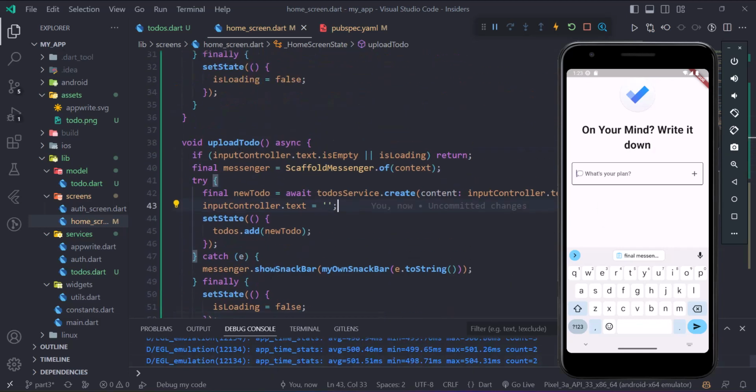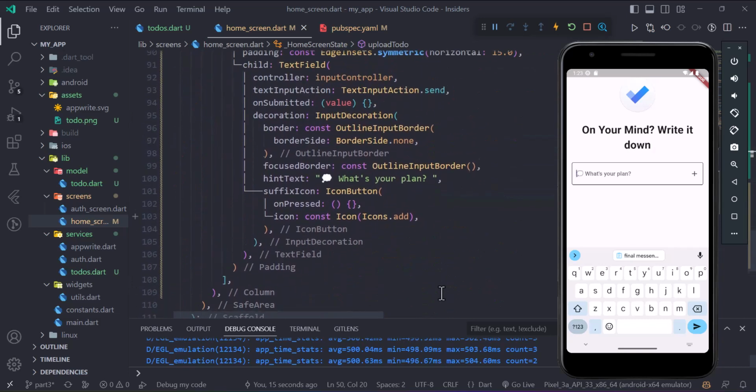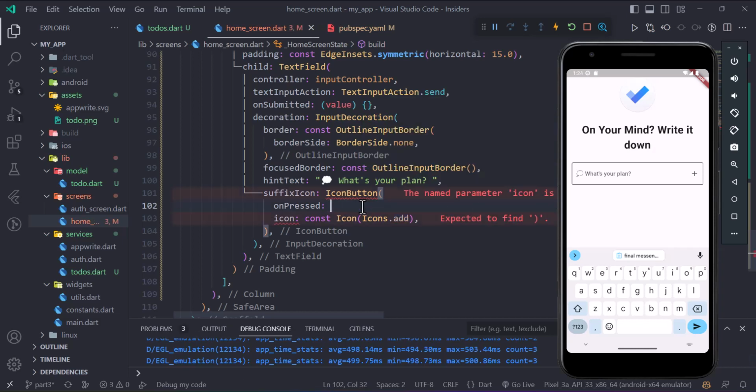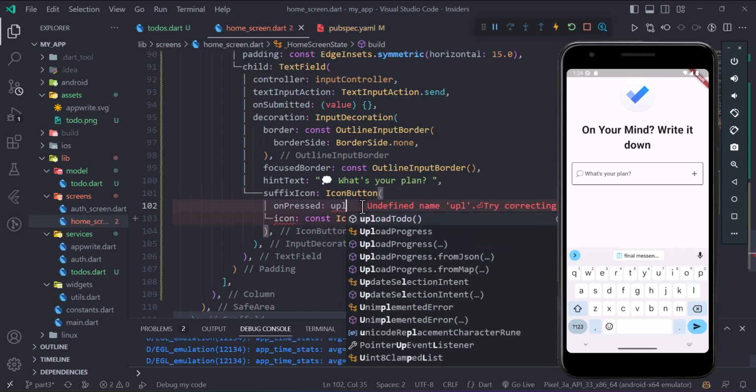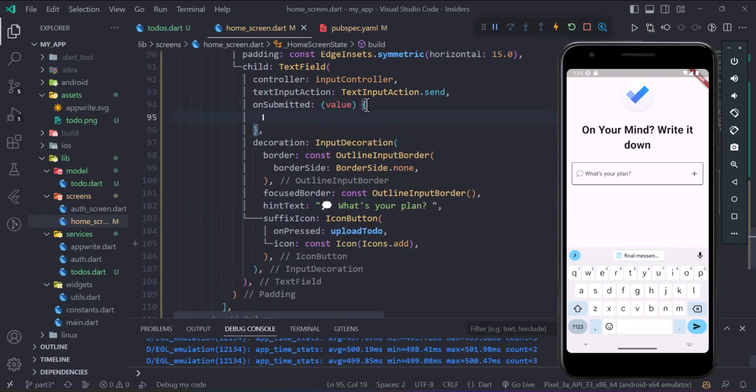Where do we need to call this? Anyone? Where do we need to call this? We need to call this first of all on this place, which is this icon button, and let's call this function upload to do. And the second place where it would be called would be on submitted. Right.